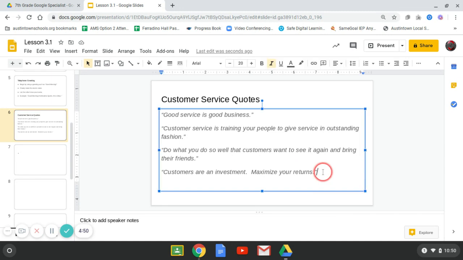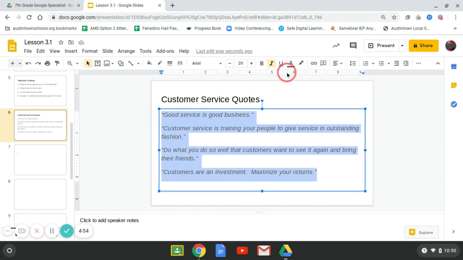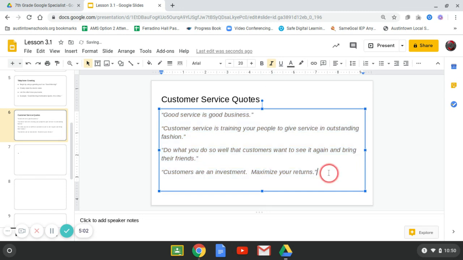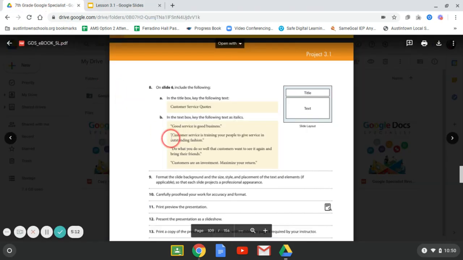So how I made them italicized, let me turn it back to the regular. This is how they were typed out. And all I did was I highlighted them and I clicked the italics button, and it gives them a little slant to the right. As long as you do that either before you start and continue to type them out, or do it after you're done, everything in that box needs to be italicized. All right, so back to the directions.